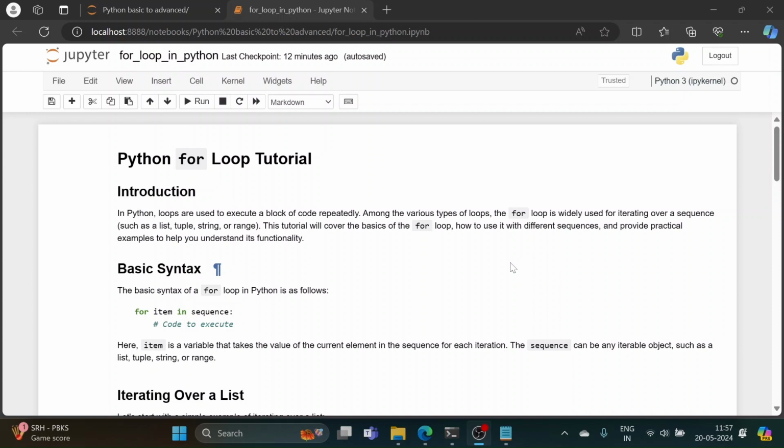Now first of all, why do we need a loop and what is a loop? A loop, as the name suggests, is a kind of repetitive process. So you start and then you reach a certain end and again you start from the beginning. That is the kind of loop we are talking about in Python.